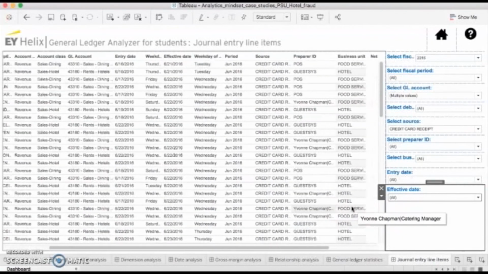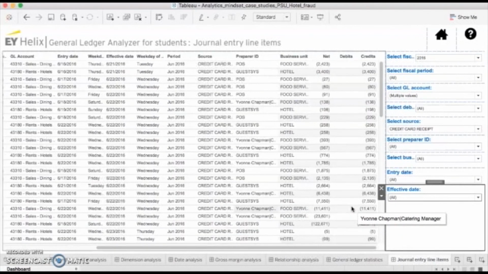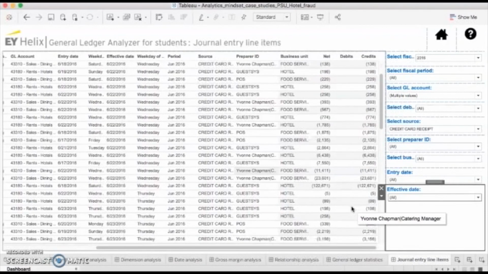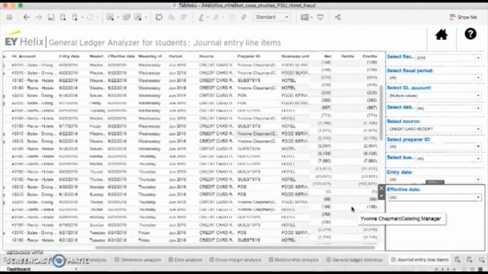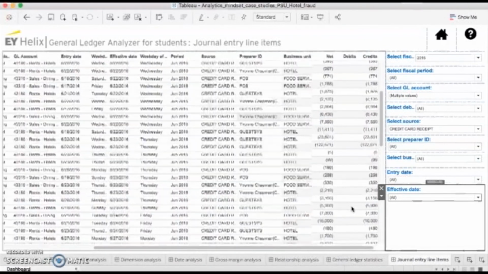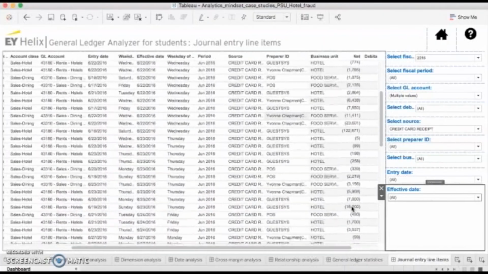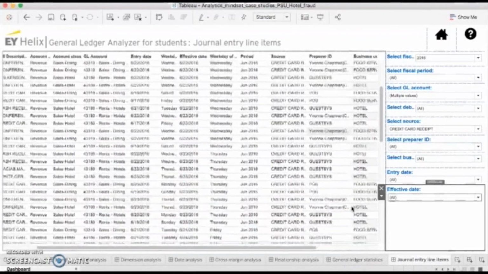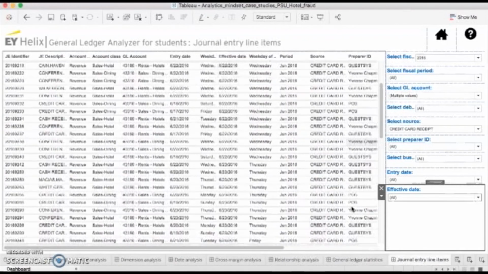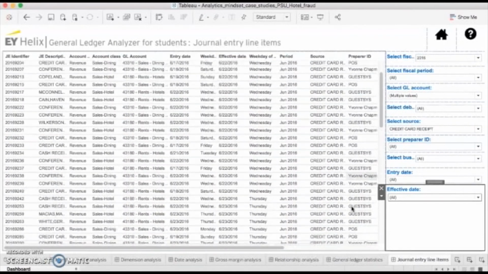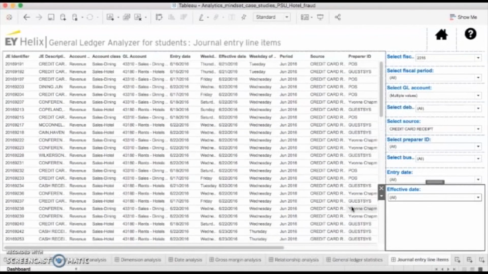So what it's doing is just showing us all the journal entries that occurred in the last 10 days of the period, accompanied by who prepared them, what the source of them is, when it was entered, when it became effective, the debits and the credits, the account classes that are going to be affected, and other important information.